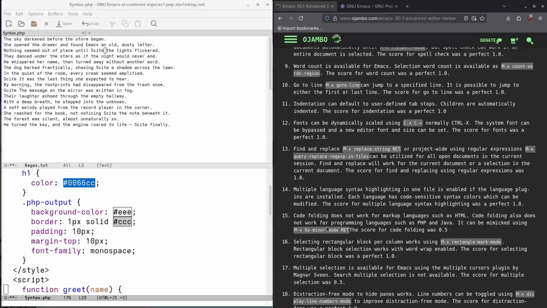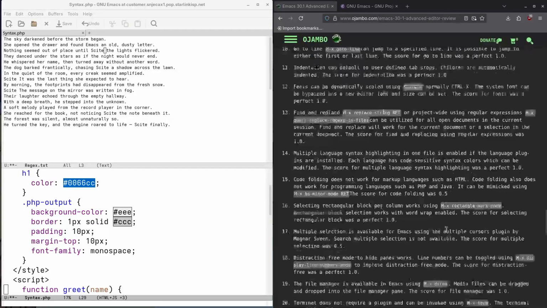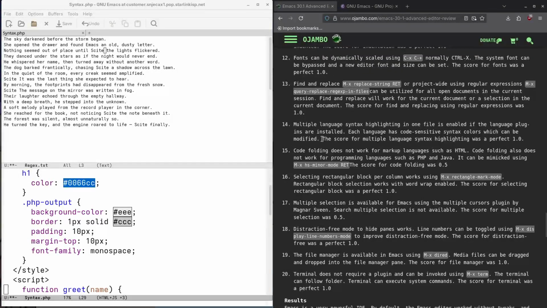Okay, so that's why I got a 0.5. So that's the first little one. You can have some plugins or create your own as well if you want. Okay, next is this rectangular block selection. So this one is easy. I'm going to demonstrate it in this regex file here.